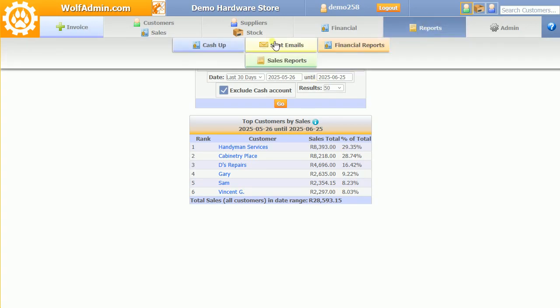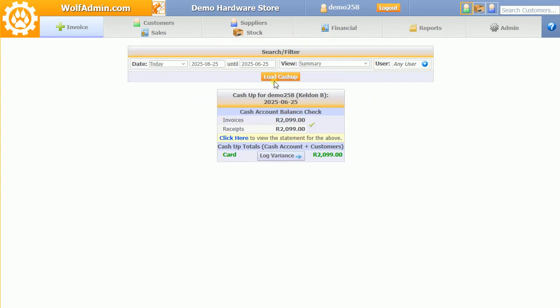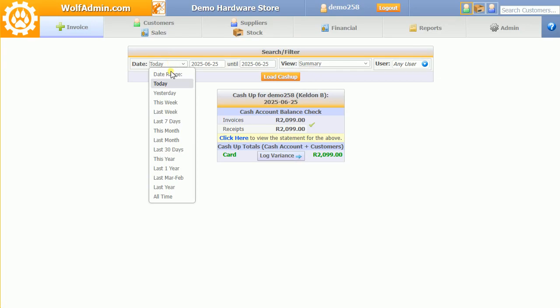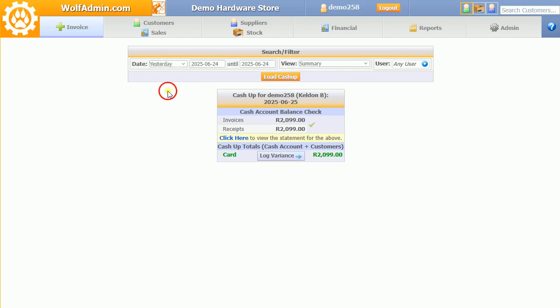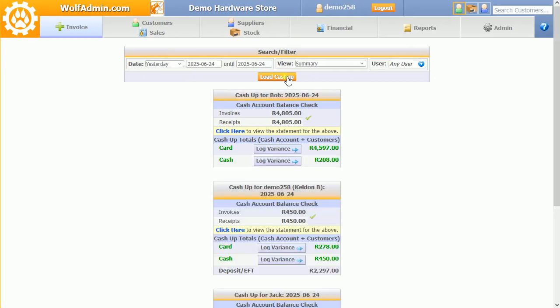And now let's go to the cash up page. So this will show for each of your sales people what they've sold and their cash up status. If you're running a retail store, you'll obviously use this page at the end of every day. So the first section here, the cash account balance check. This is to make sure that when you're selling on the cash account to customers that walk into the store and they're not going to pay at a later stage, these must balance.